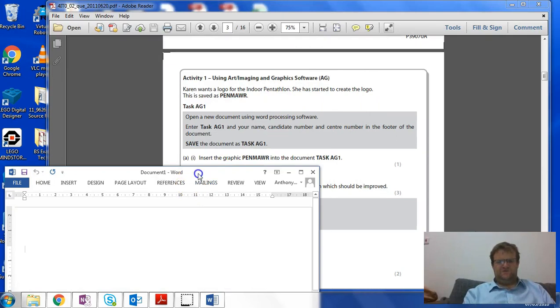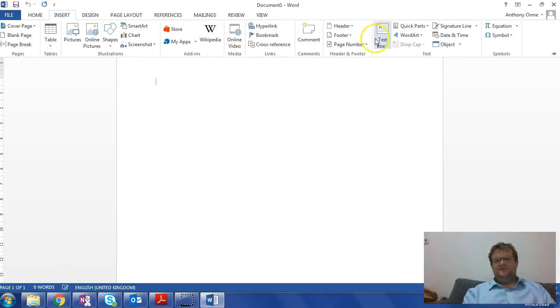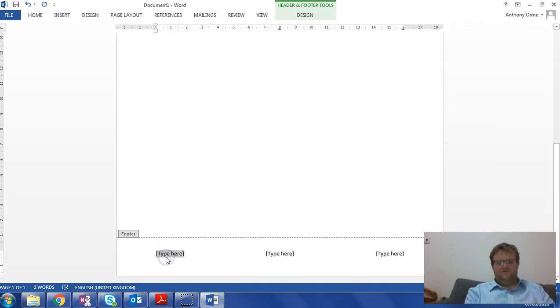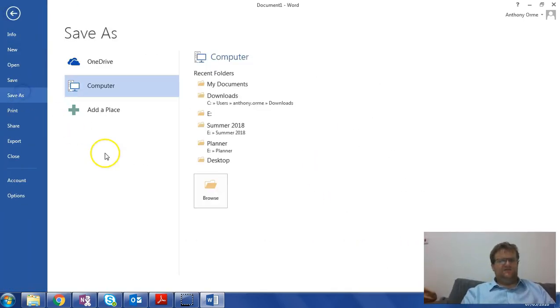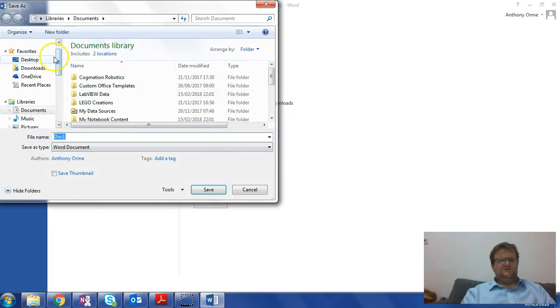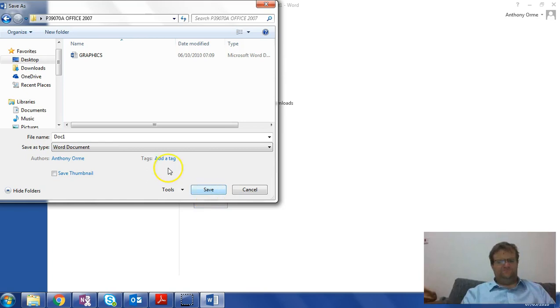There it says task AG1 and your name in the footer. So insert, header footer, there we go, footer. On the left you write task AG1. Center I'm going to delete, and on the right I'm going to write my full name and candidate details. Okay? And you save this as File, Save As, task AG1, to the folder you had earlier.